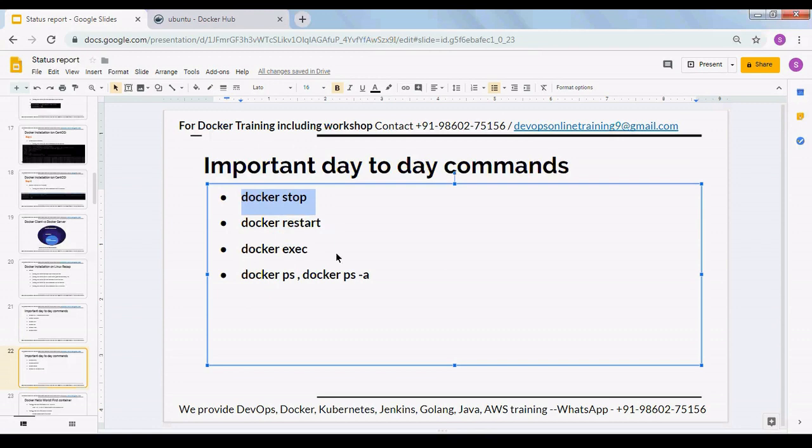Docker exec: because your container is an isolated environment with your base OS profile, you can log in inside your container and run whatever commands, just like logging into a virtual machine. You can imagine it's an isolated environment with your OS profile. You can log in and run all the commands, but to log in inside the container, you have to use docker exec and pass the container ID.